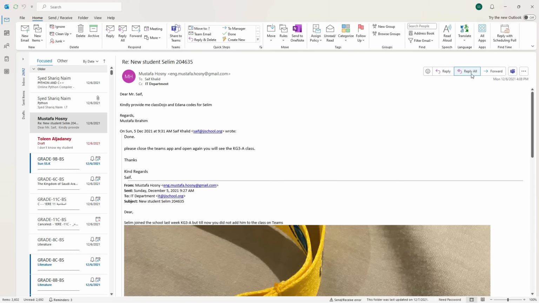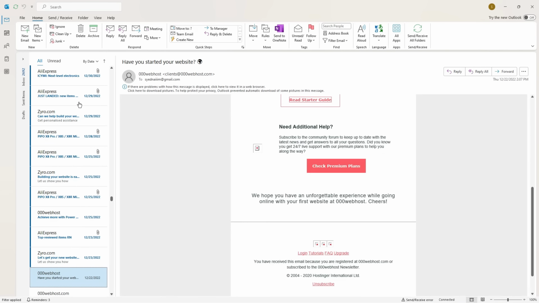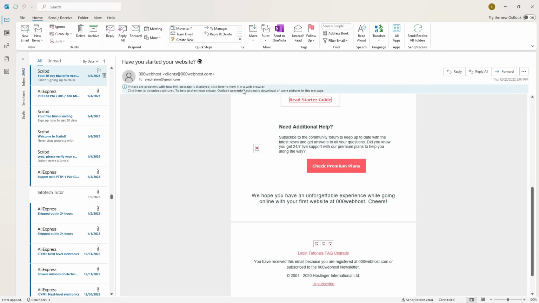And if you want to forward this email to some other colleague or some other person, you will click on forward and you can forward this email to someone. Again, reply all goes to all the people who are in CC and To. Okay, so now we know how to send email, how to send reply and forward.